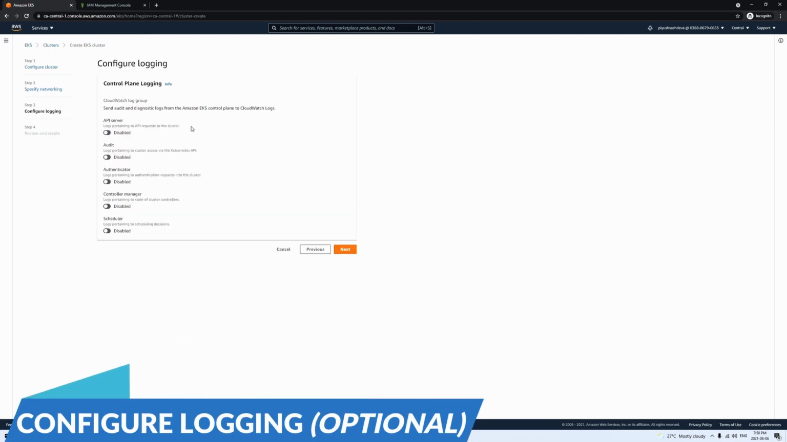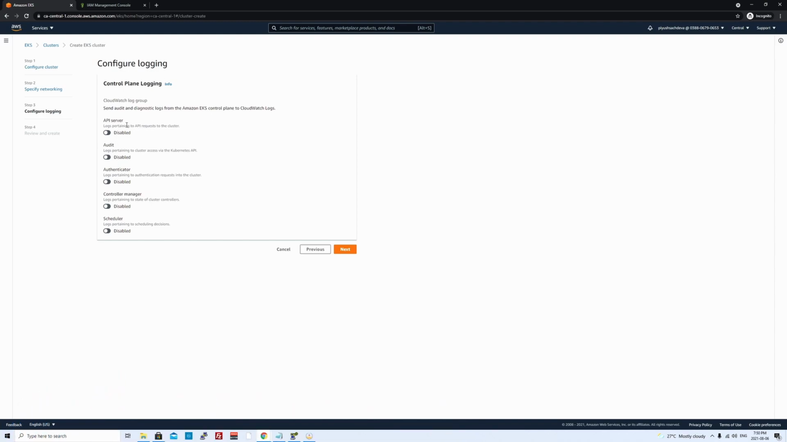So basically this screen is for logging. If you want to enable your API server logs, audit logs, authenticator logs, controller manager, and scheduler logs, then you could enable it. This would help you to stream the logs to CloudWatch. I don't want to do that, so I'll leave it default for now.